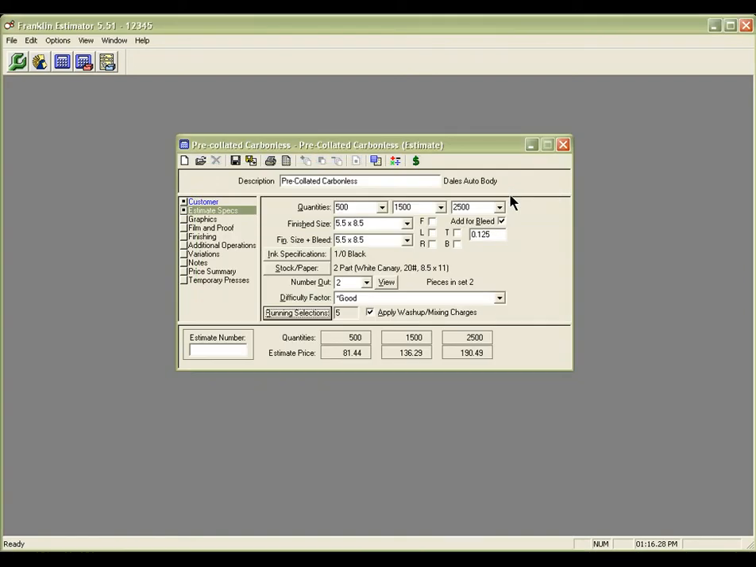By clicking the OK, it'll then save it onto my estimate and give me my prices down here at the bottom. From here I can add anything that I'd like to have as far as graphics.